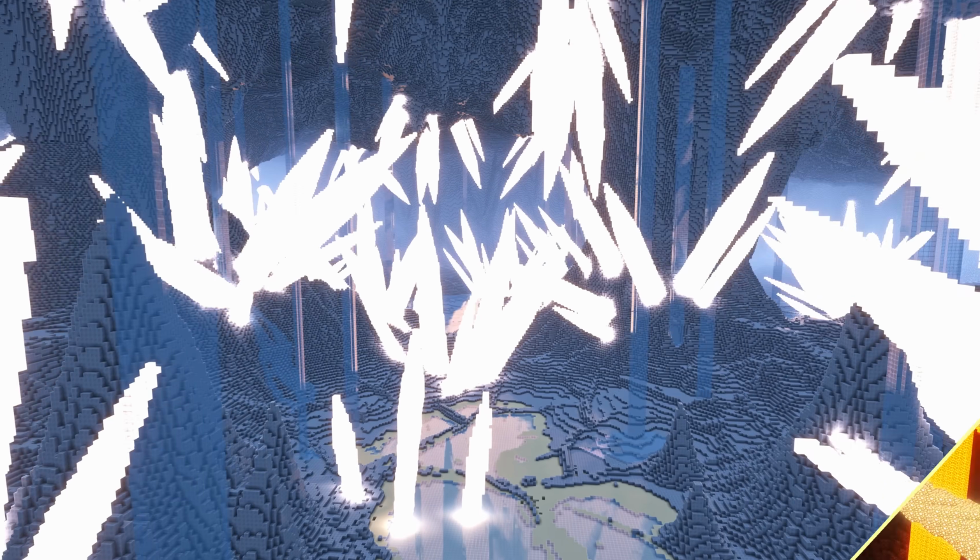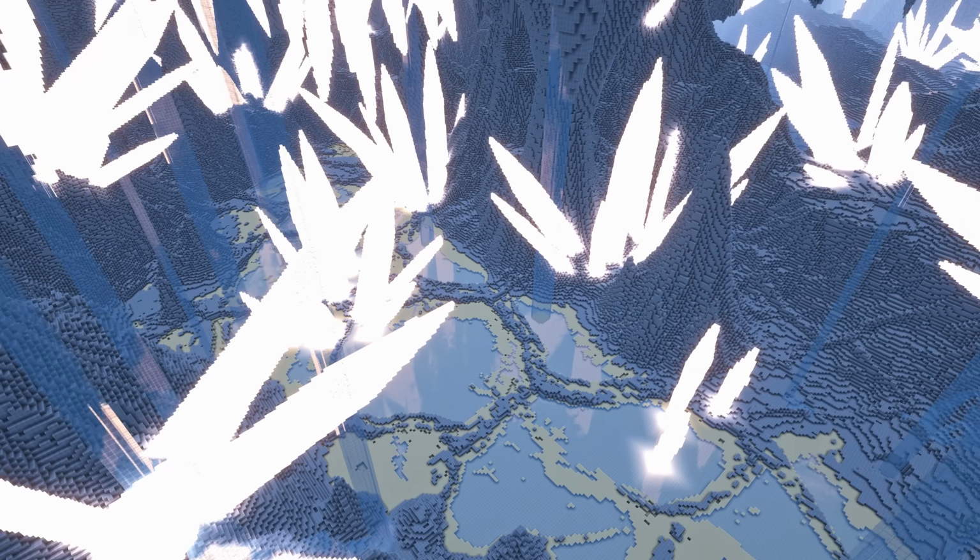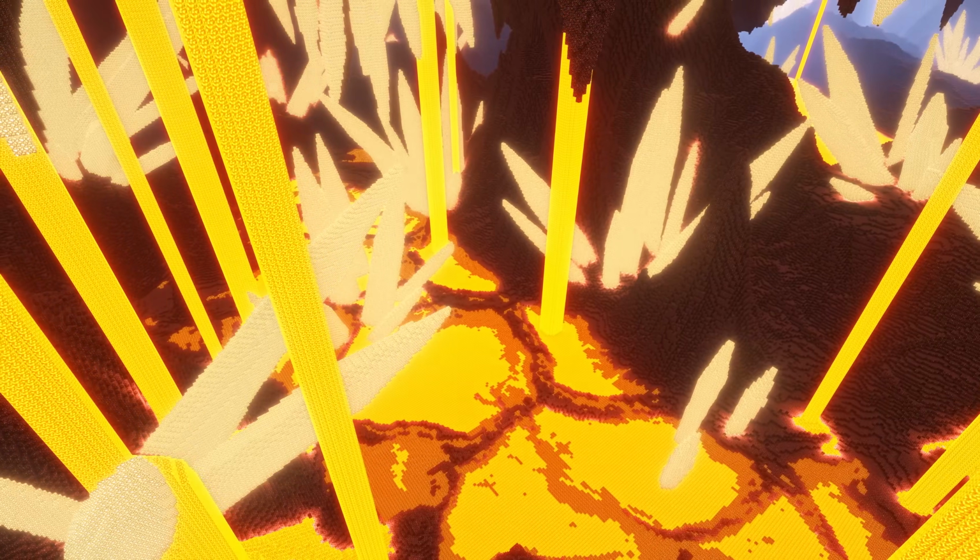The cool thing is we can actually retexture the entire map, and just like that we've created two completely opposing biomes, from an icy crystal cave to the fiery depths of the nether.